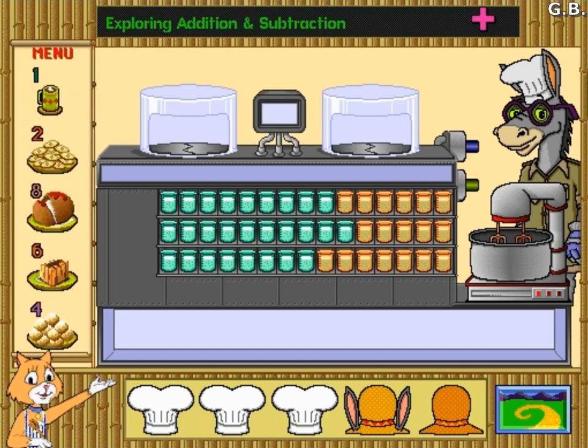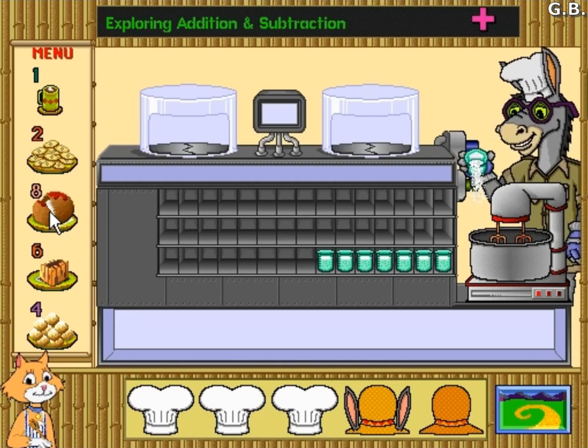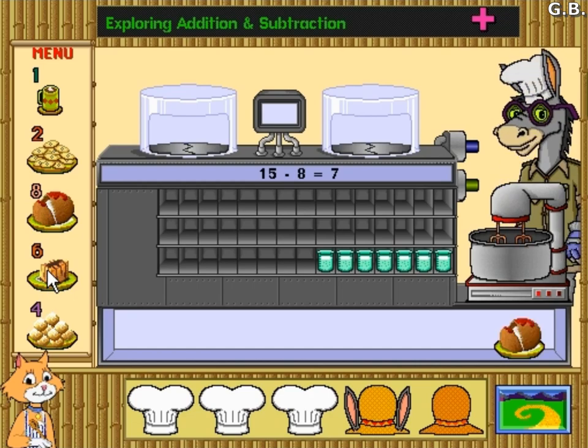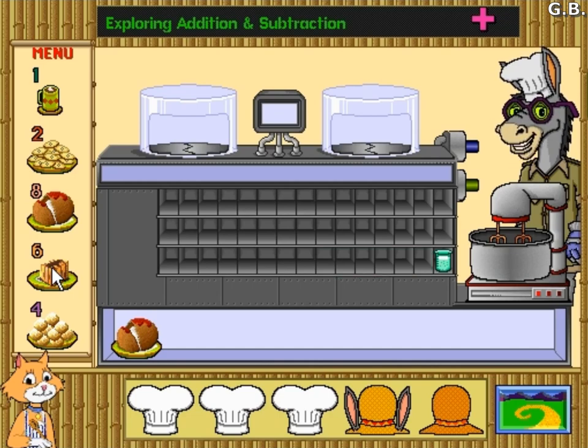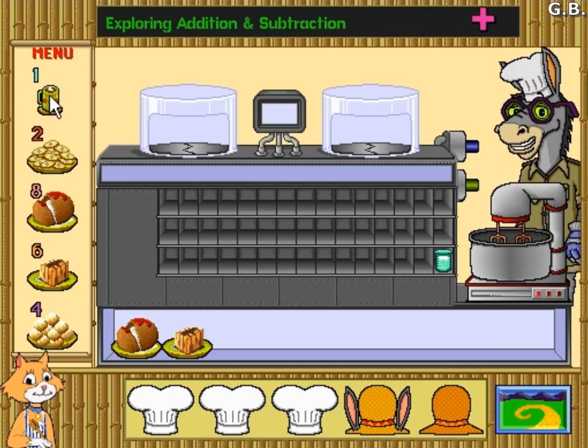Let's clear out the bottom rack by making desserts. To make fried ice cream, we'll need 8 cups of sugar. Here we go! To make coconut cream, we'll need 6 cups of sugar. To make hot chocolate, we'll need 1 cup of sugar.